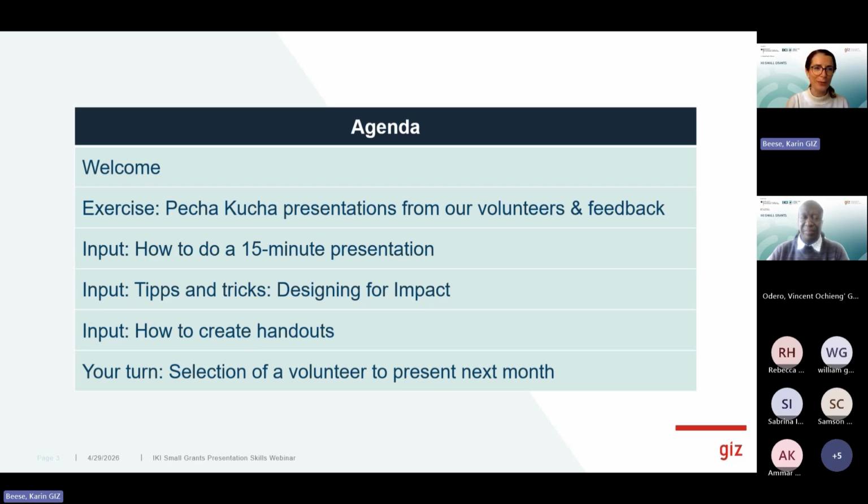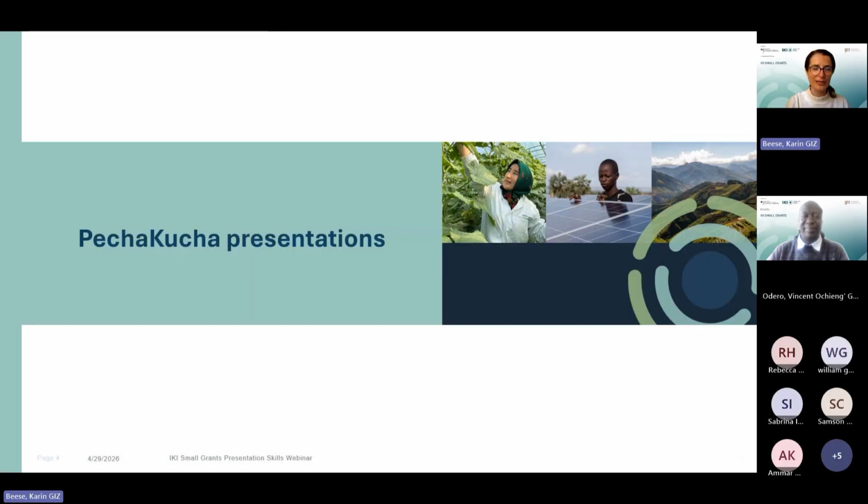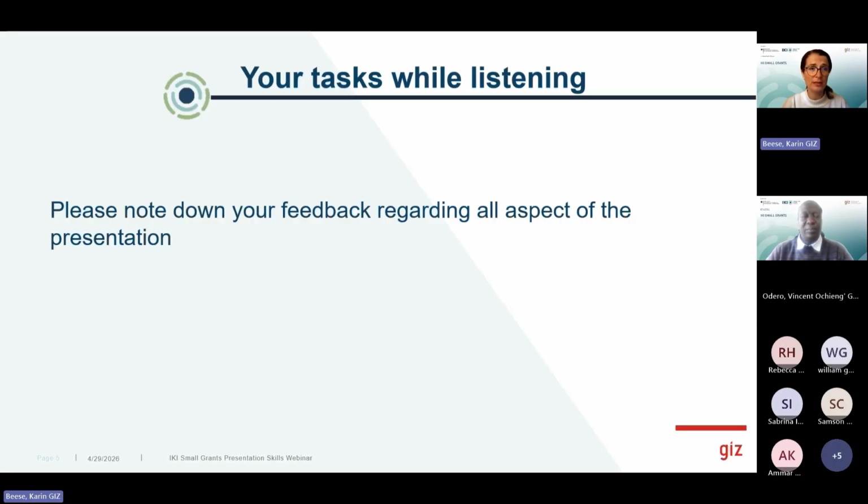So now I think we can go right to the part where we listen to our volunteers. And as always, everybody else also has a task while listening. Please take a pen and paper or write down on your computer your feedback regarding all aspects of the presentation, be it content or the way of presenting, and note down positive parts to let the speakers know what they should continue or what was well perceived, but also maybe points to be improved. Okay, wait, let me share my screen.